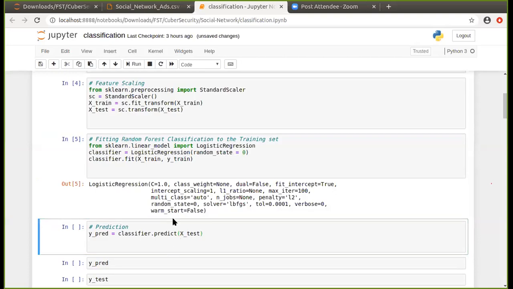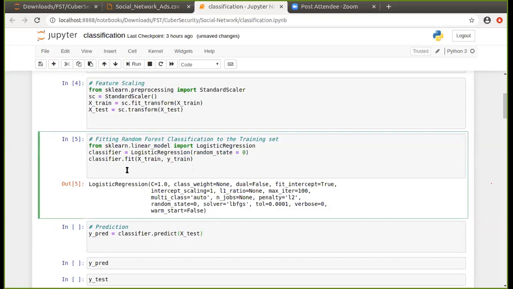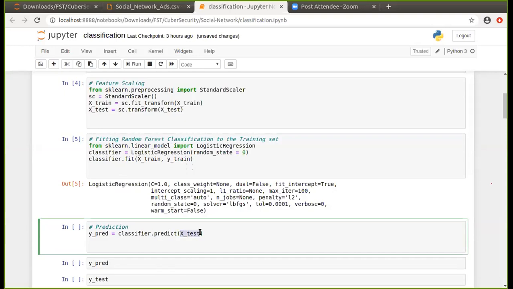After that, what have we done? After training, what do we have to do? We have to check our result, and for that, what portion do we have to consider? We have to take the test portion. 25% portion we have taken as test. So we have taken X test.